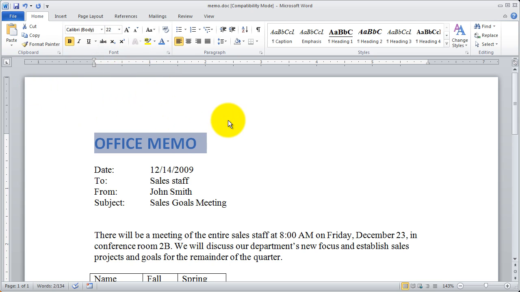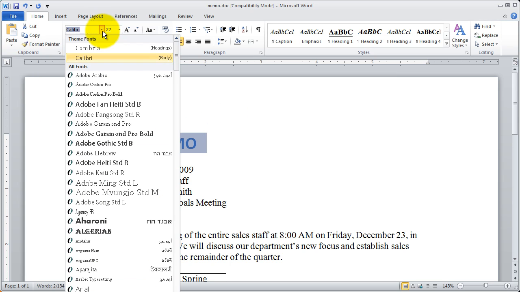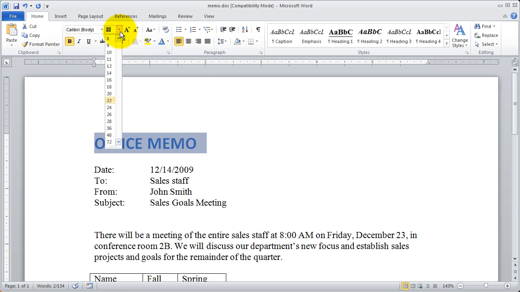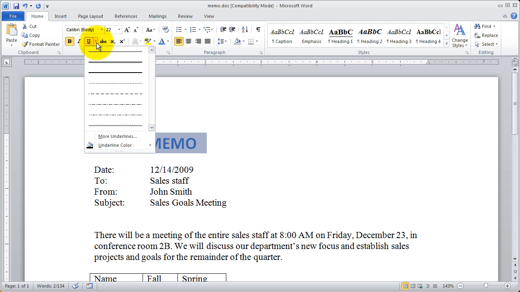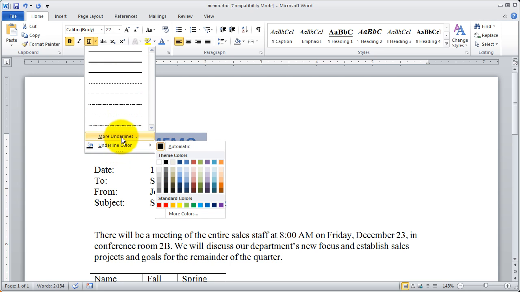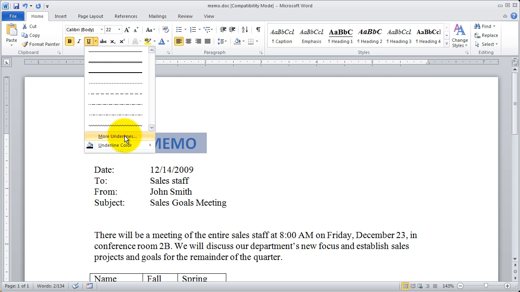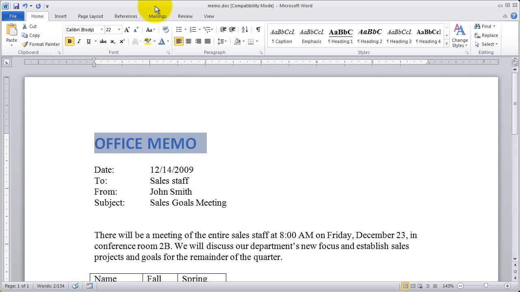Now you're going to notice some of these buttons actually have drop downs on them. And whenever you see a drop down, you know you're going to get a menu that'll give you a list of choices. Sometimes though, the drop down is easy to miss, like on the underline button here. I can click that drop down and I can select all sorts of options for different underlines. I can choose the underline color, and I can even go into more underlines, which will bring me into a dialog box that will give me additional features.